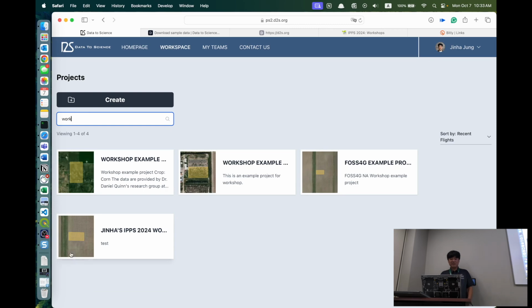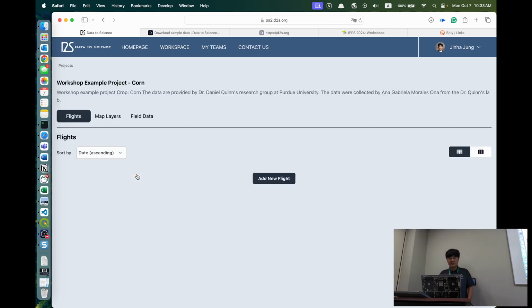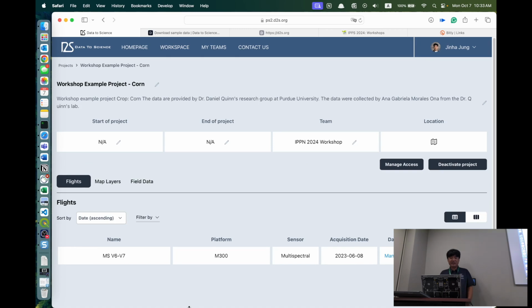So let me just show you two other examples that we are going to use in the second half. First one is a workshop example. If you click this one, I'd like to acknowledge the data source. This is one of my colleagues, Dr. Daniel Quinn from Purdue. He's the corn specialist in Indiana, and he's been going to a lot of cornfields in Indiana, doing a lot of UAV flights, and I kind of convinced him to share this data set with all those workshop participants. So you guys already have access to this project. So I have an acknowledgement here. This is provided by Dr. Quinn's research group, and this is collected by one of his graduate students, and so on.